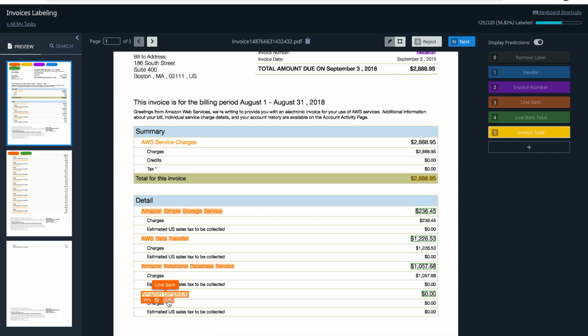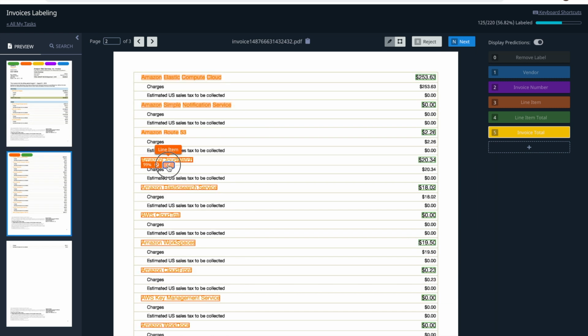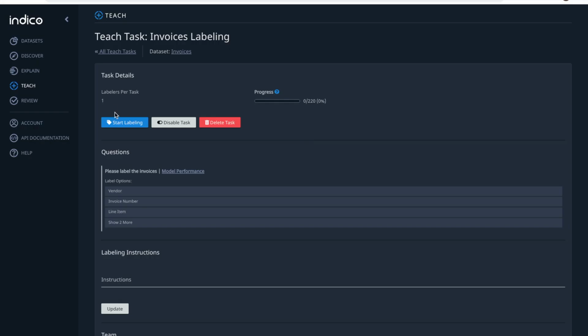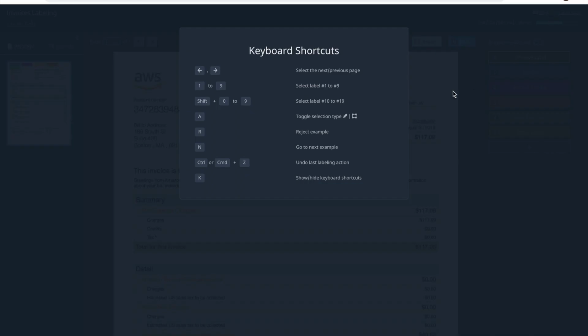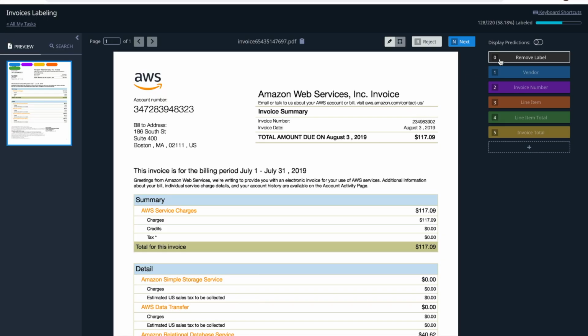Now that we've walked through how easy it is to create a model using Indico Teach, I'd like to tell you some tips and tricks that will really put your labeling into hyperdrive. We have built in the ability to double click to highlight a word, triple click to highlight a line. You can always Control Z to undo your last action, but you can also remove a label using our remove label. And we've built in keyboard shortcuts. We know that hands-on keyboards is really important, and we've tried to instill that within this labeling interface to make model creation as quick and painless as possible.